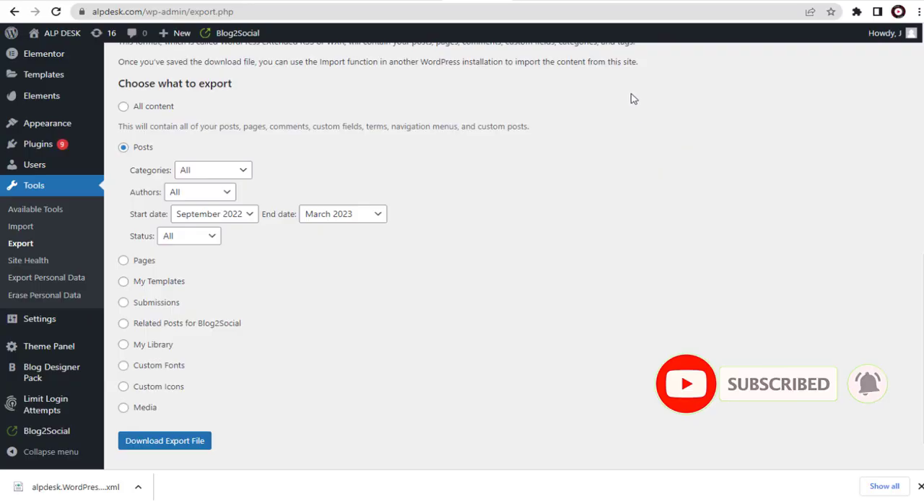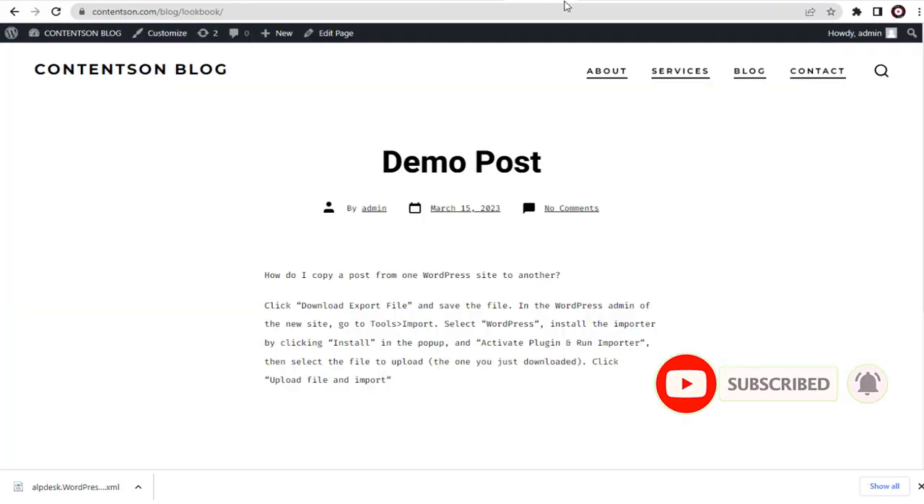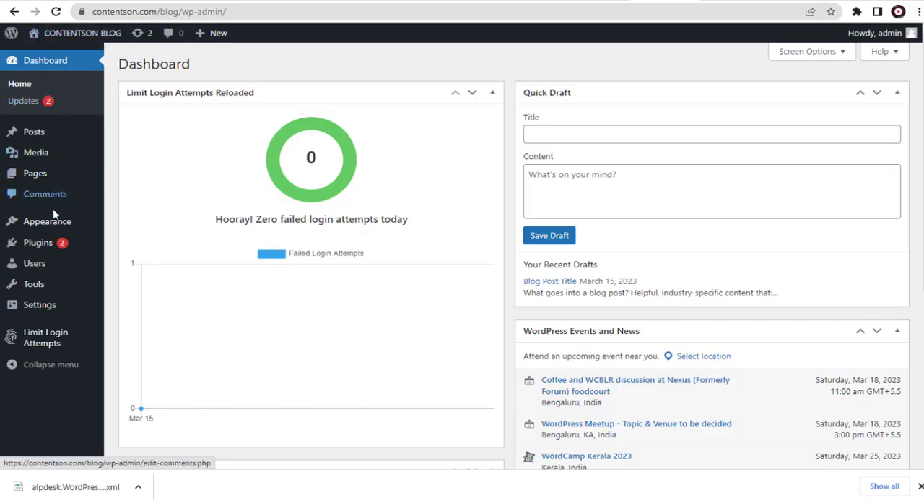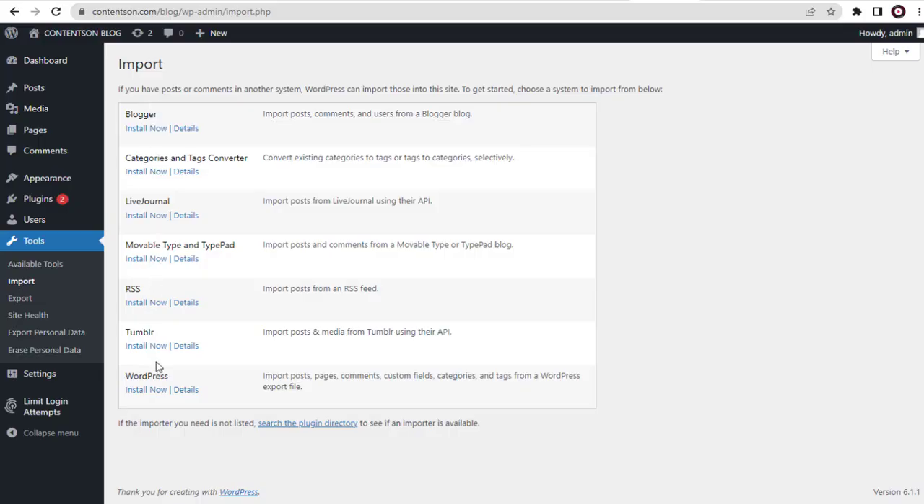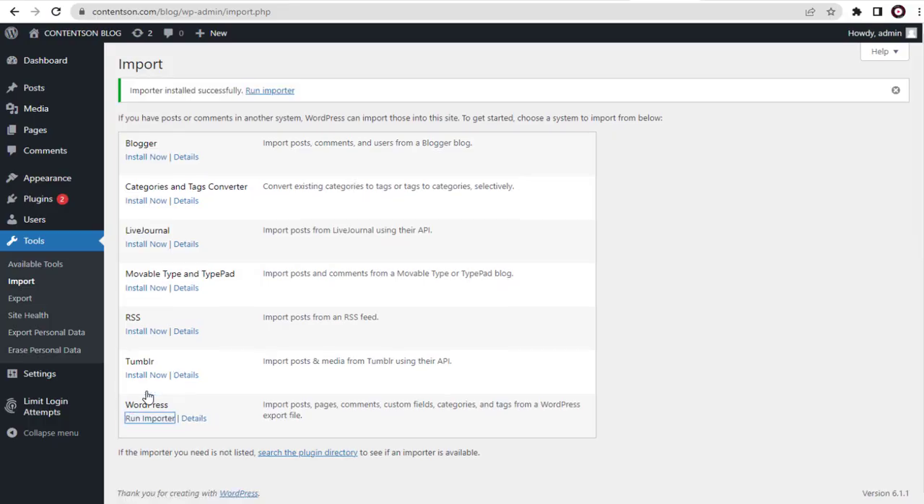Next, go to the other WordPress site, which has only one demo post, as you can see here. Again click the Tools tab. Next, click the Run Importer link. And here in this page, we need to click this Install Now under WordPress. And again, click the Run Importer link at the top.